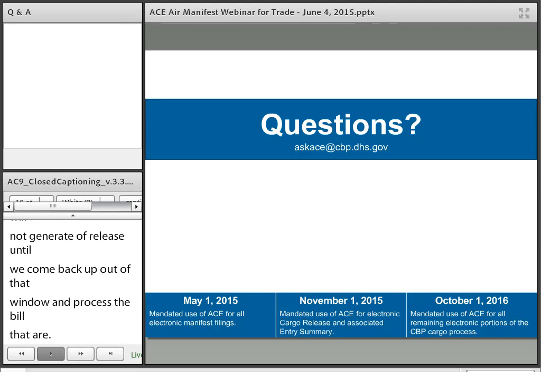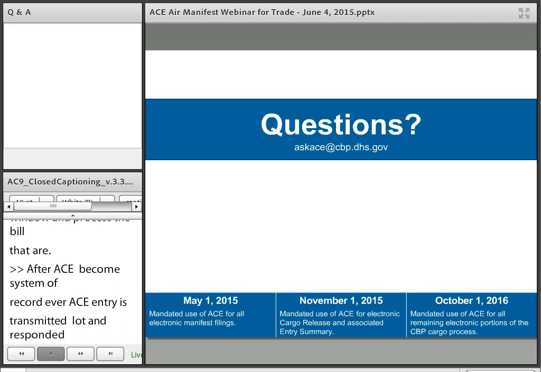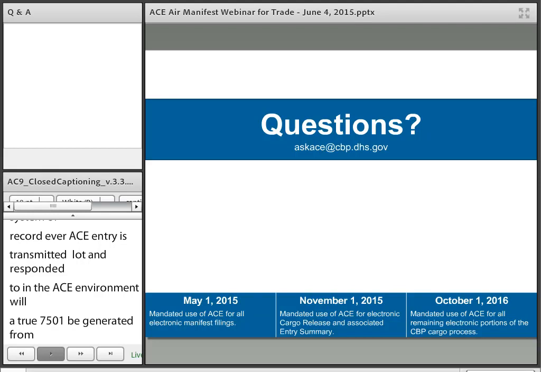After ACE becomes a system of record, if an ACS entry is transmitted but logged and responded to in the ACE environment, will a true 7501 be generated from the broker's ACS, and will the post-entry against that entry be filed in ACS? Will be filed in the ACE. Yes.